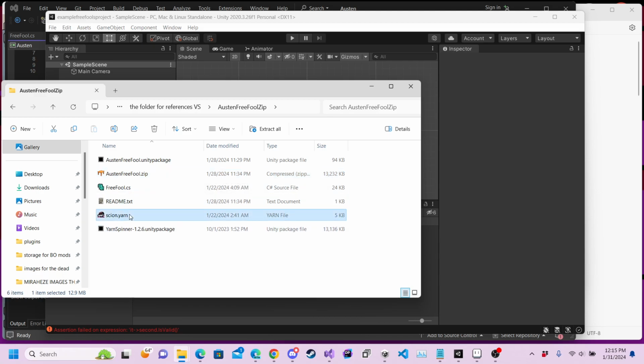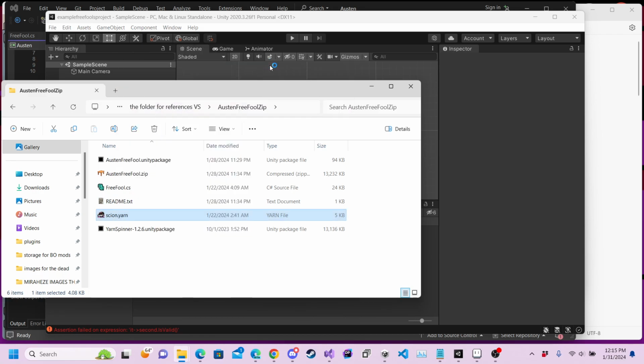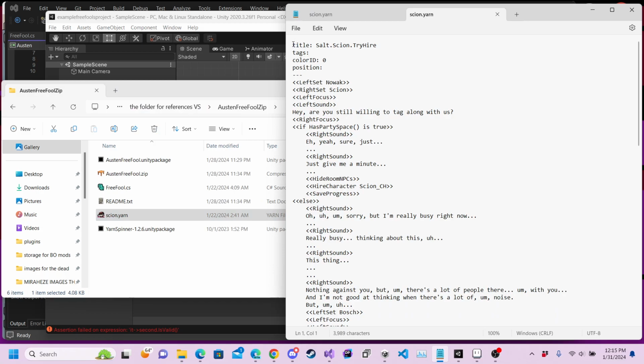So first is the .yarn file. There are several ways to make .yarn files. You can download Visual Studio Code and make them through there, there's an extension in that, or you can edit these through Notepad. So yeah, the format's pretty simple.